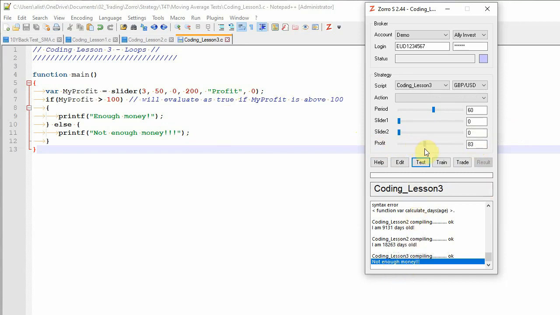So we can move this to 106, and it's enough money, and we go all the way up to 200, and it's enough money. I'll go down to 0, and it's not enough money, and we go to 99, 98, not enough money. And in fact, if we go to 100, it will say not enough money, because it has to be more than. It's not more than or equal to, you set that differently, it's more than.